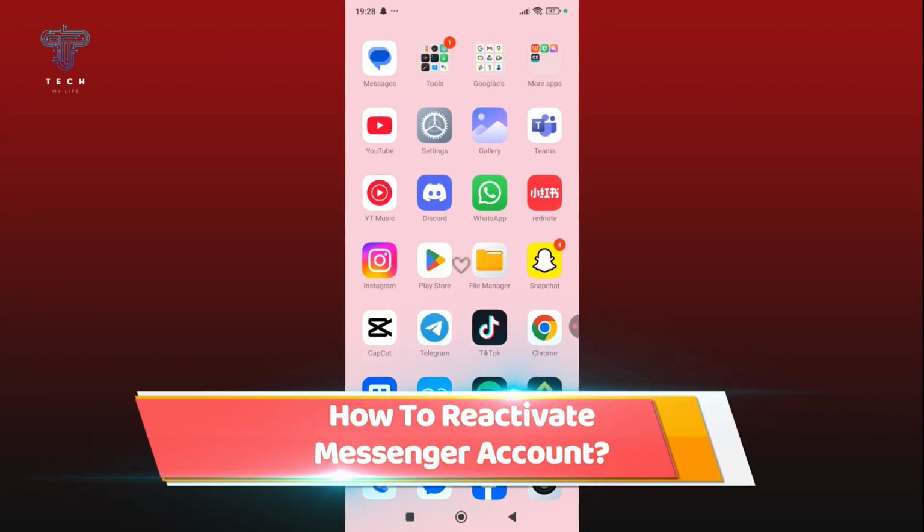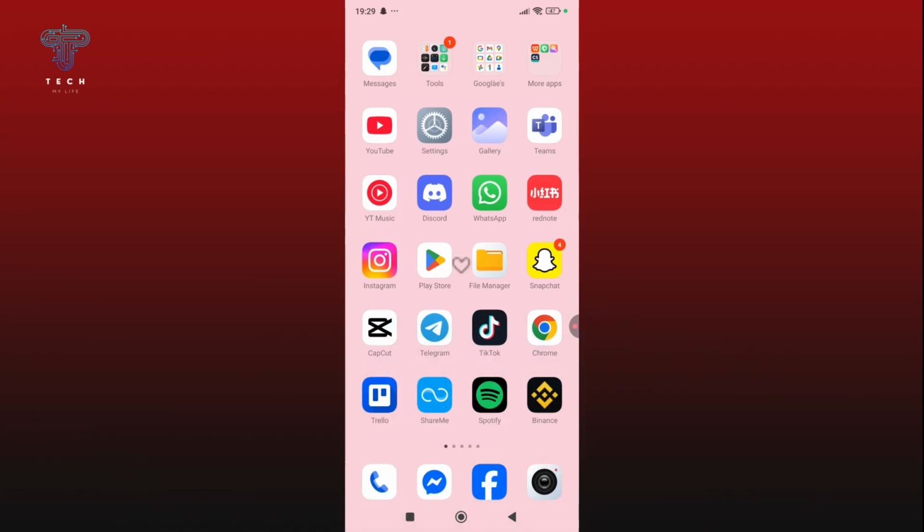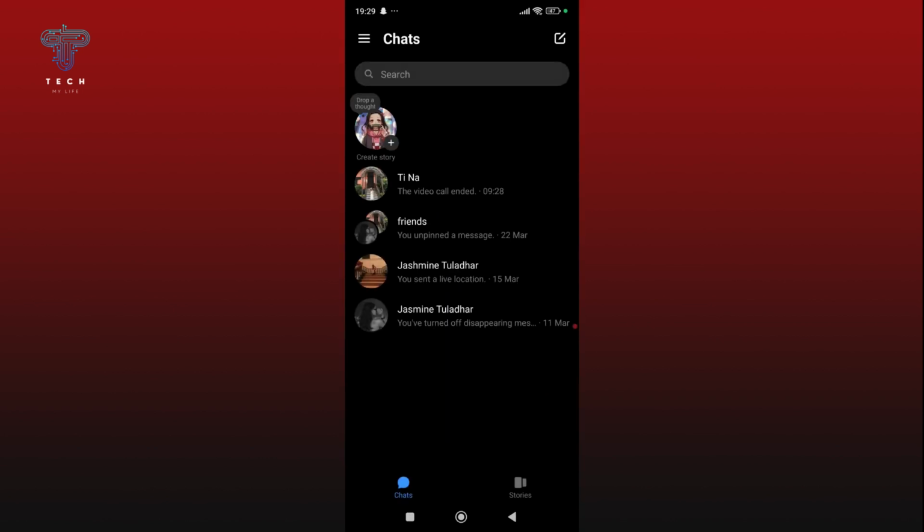How to reactivate Messenger account? Follow these steps. Initially, open the Messenger app and ensure you are logged in with your credentials. On the Messenger home screen, tap the three lines icon in the top left corner to access the menu.